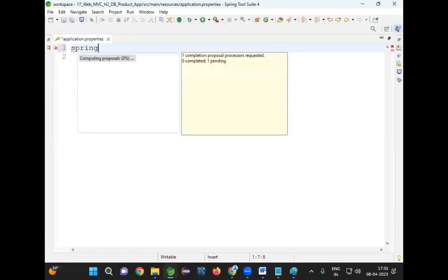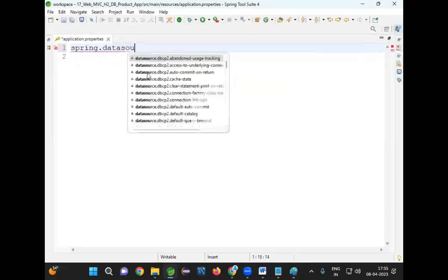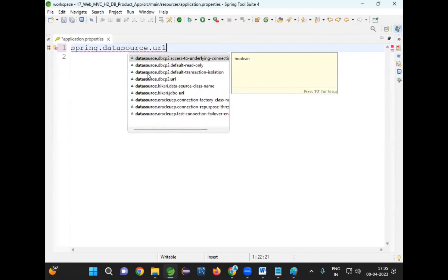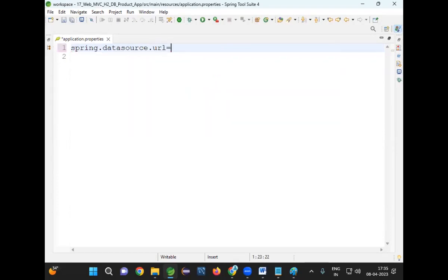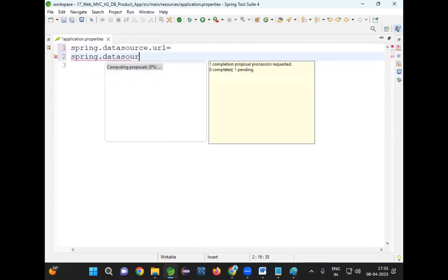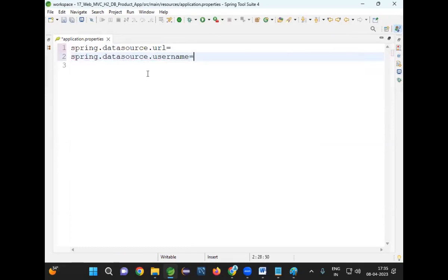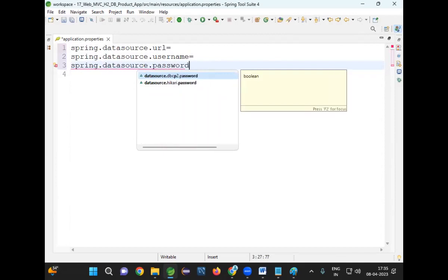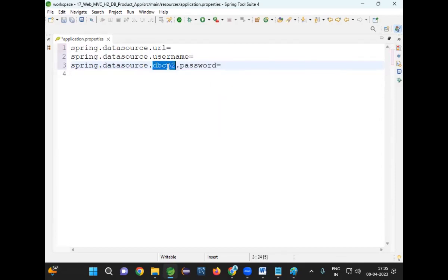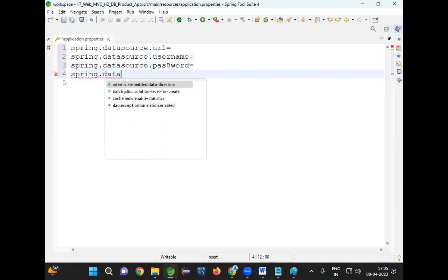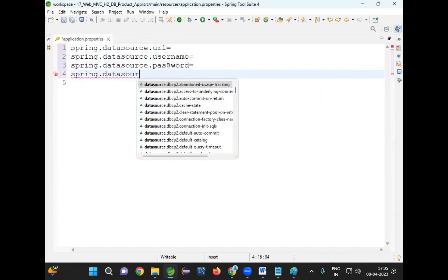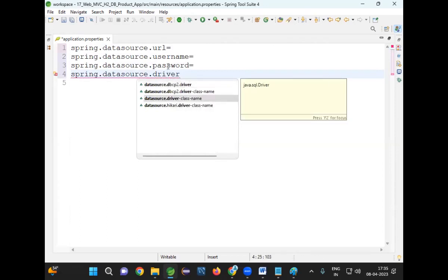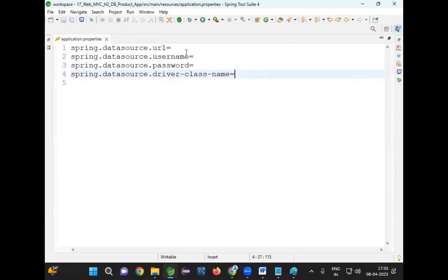Come on, what is the key? First, spring.datasource.url. I need to configure data source URL. Spring.datasource.username. Right. Spring.datasource.password. I need to give the password, not the DBCP, just a data source password. Then spring.datasource.driver-class-name. Perfect. Next one, URL. Can you tell me the URL here?